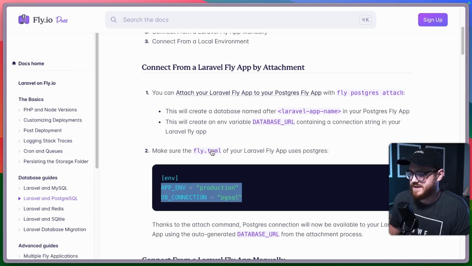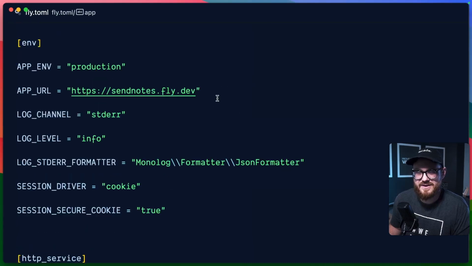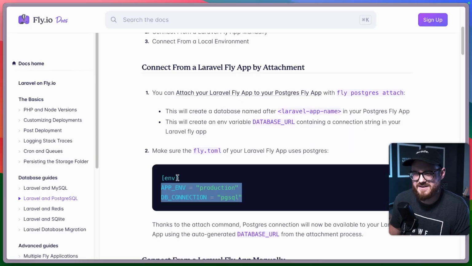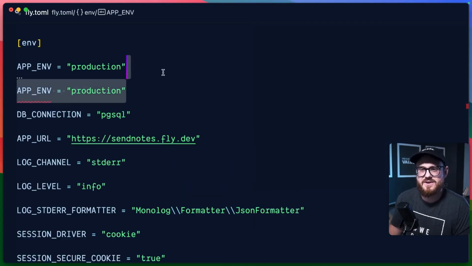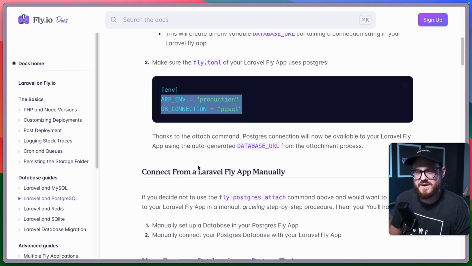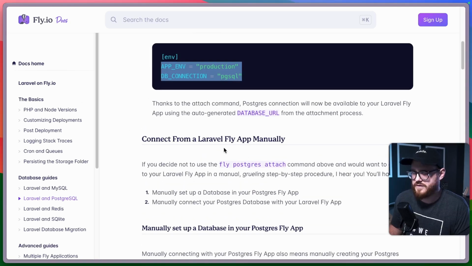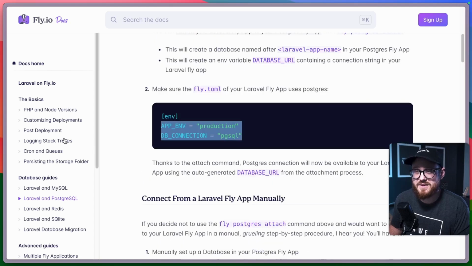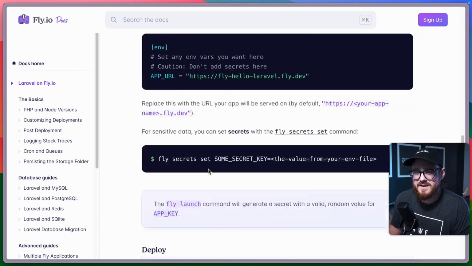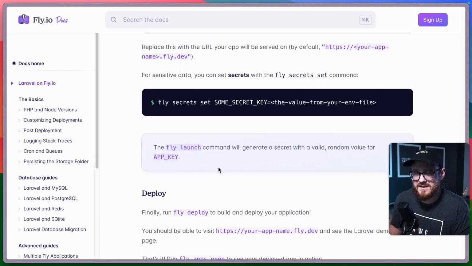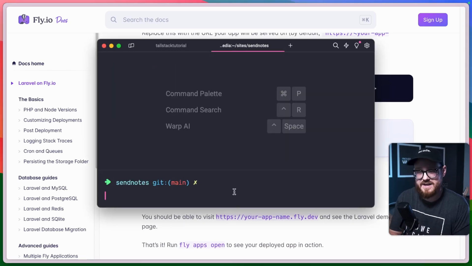Okay, so let's go ahead and go here. I believe this is set in the env. Okay, so perfect. Yeah, we don't need this. Awesome. And then we've already connected. Perfect. So we should be able to run fly. I believe it's called fly launch, fly deploy. And then we should be good to go. So let's go ahead and run that.